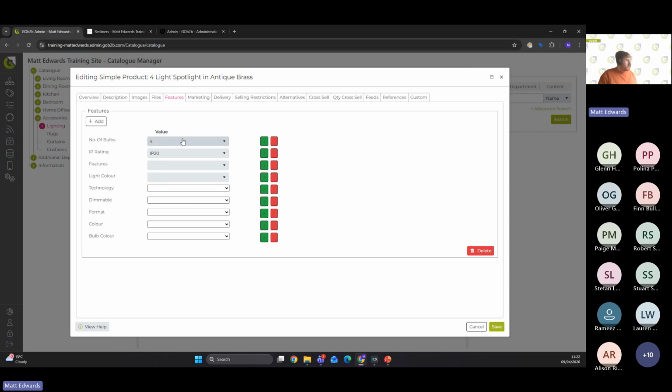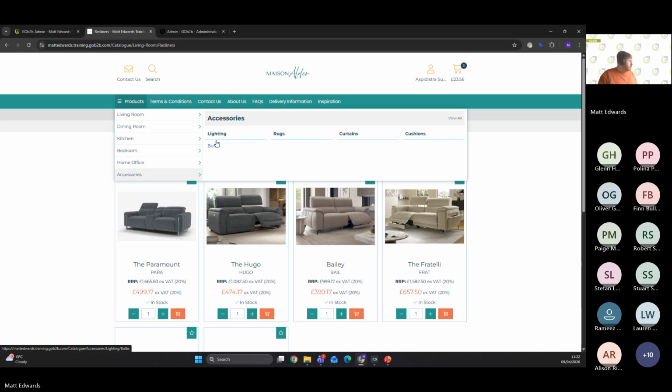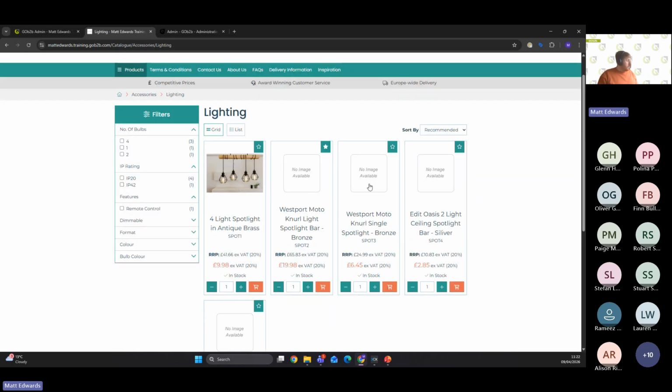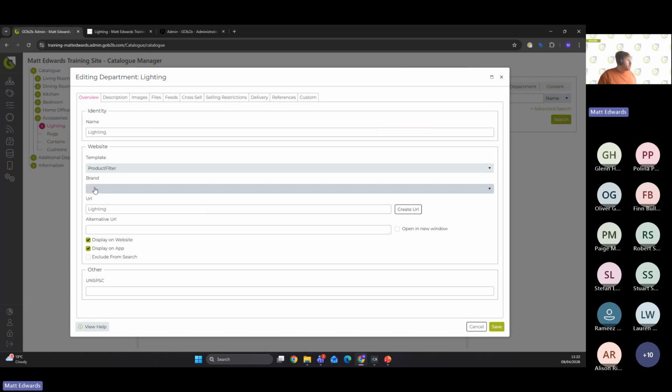So actually for this light, I only need to do the number of bulbs and the IP rating, and we'll leave that as that. And then we'll save that. And if we go back onto the department page, you can see there that I've got my filters down the left-hand side. In order to get those to show, you will need to make sure that the department template is set to product filter. They won't show unless it's set to product filter.